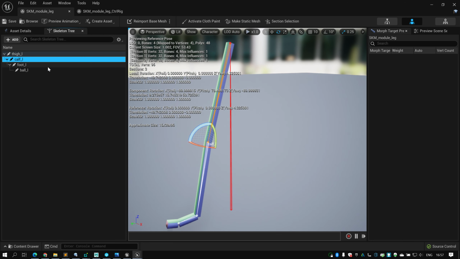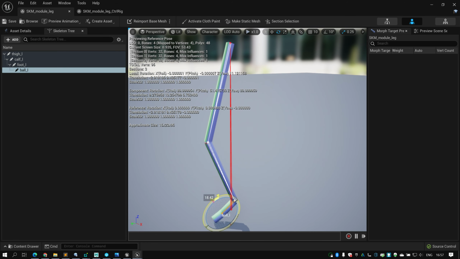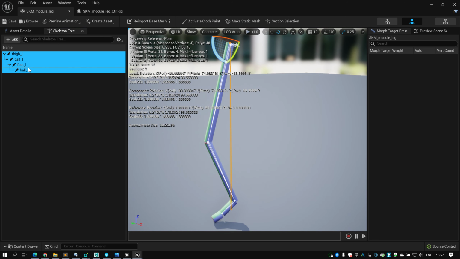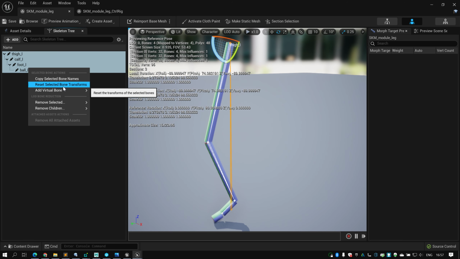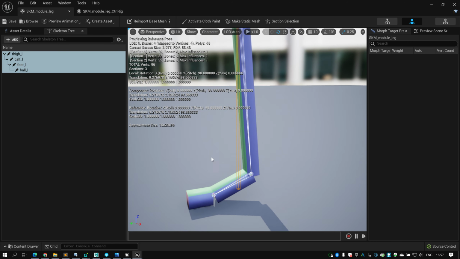It's just a thigh, a calf, a foot, and a ball. The features on this leg, let me reset that. The features on this leg are, we want IK and FK switch and matching, and then we want something that I saw people calling reverse foot.